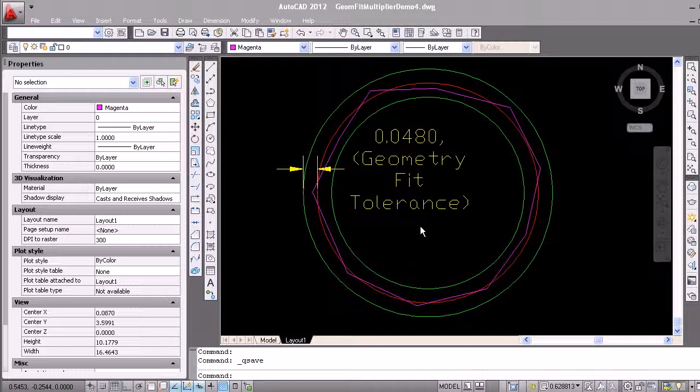Now we see the region defined by the curve and the geometric fit tolerance, which together define the region bordered in green. The point distance tolerance of 0.004 and a geometric fit multiplier of 12 yield the resulting fit tolerance of 0.048.